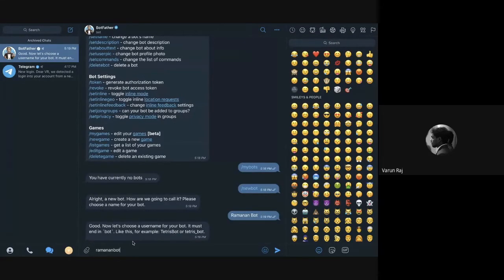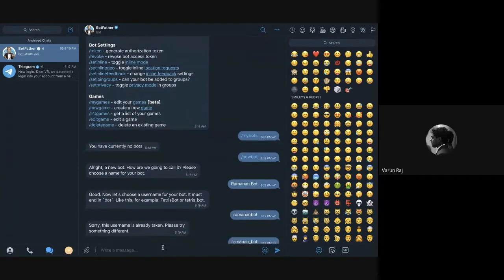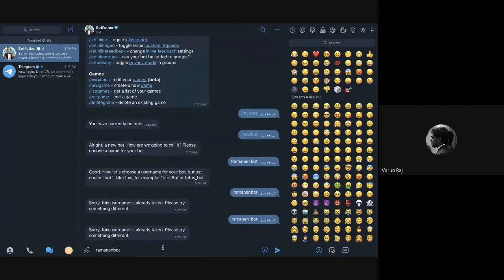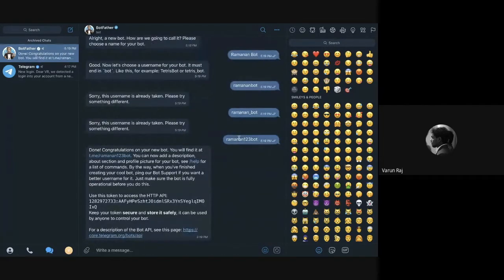It should be suffixed with bot or underscore bot. Okay, this is already used by someone. So I'm going to create another one. Okay, this is also used. So I'm going to create 123 bot. A bot is successfully created now. It is very simple to create a bot with BotFather. In Telegram, you don't have to go through multiple wizards or API keys and everything. It's very simple to create here.